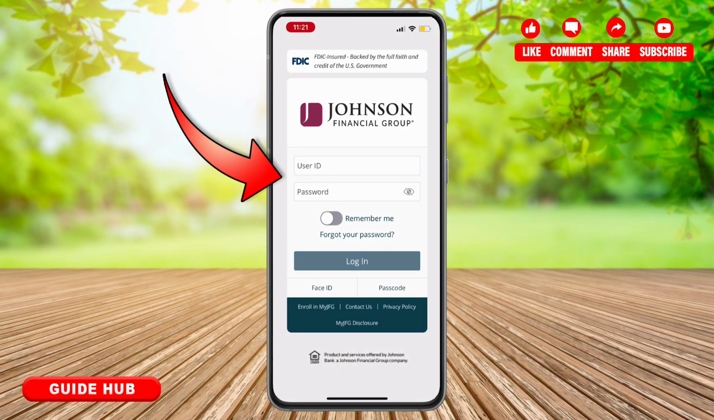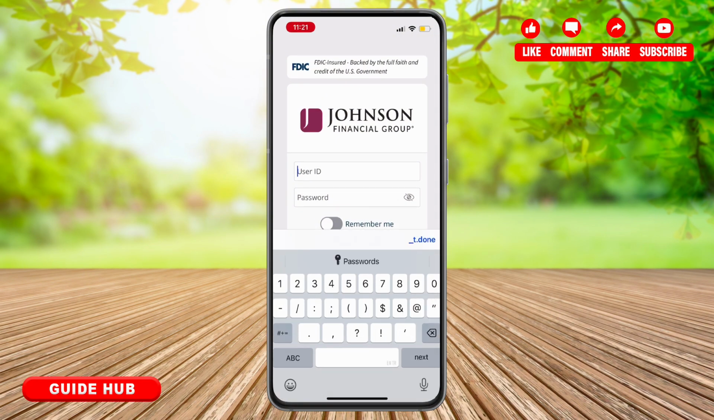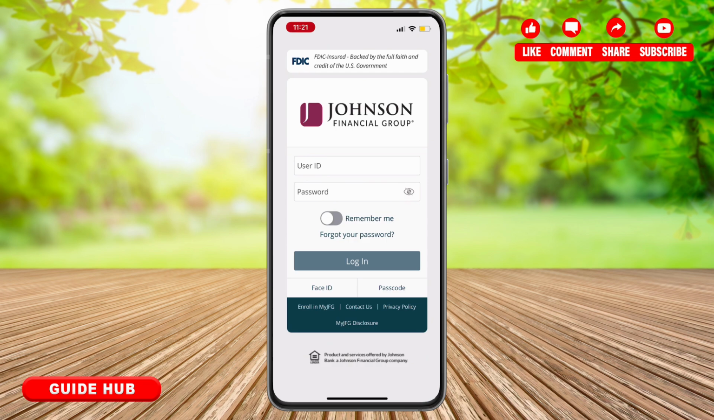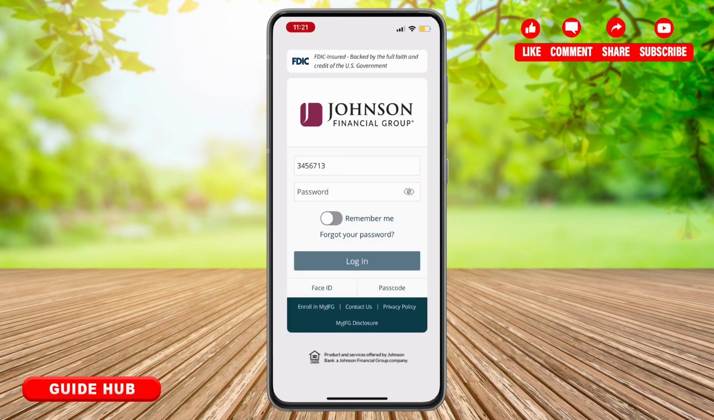You just have to fill out this form to log into your account, or you can also log in using Face ID or password if you have set them up beforehand. For now, we are just using user ID and password option. First of all, enter your user ID. Once you are done, enter your password.